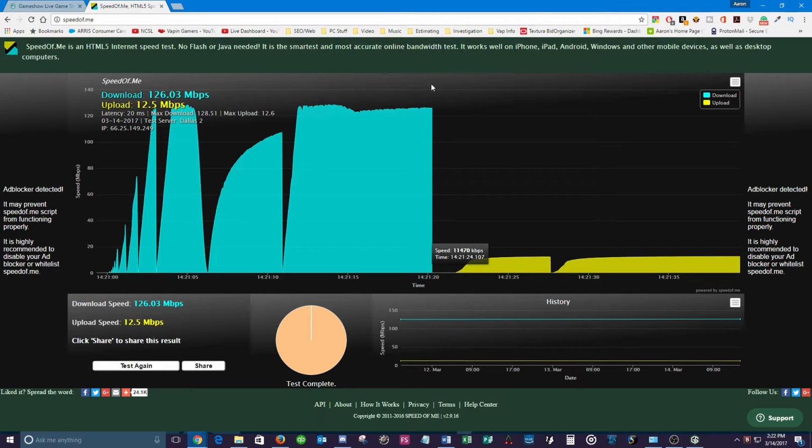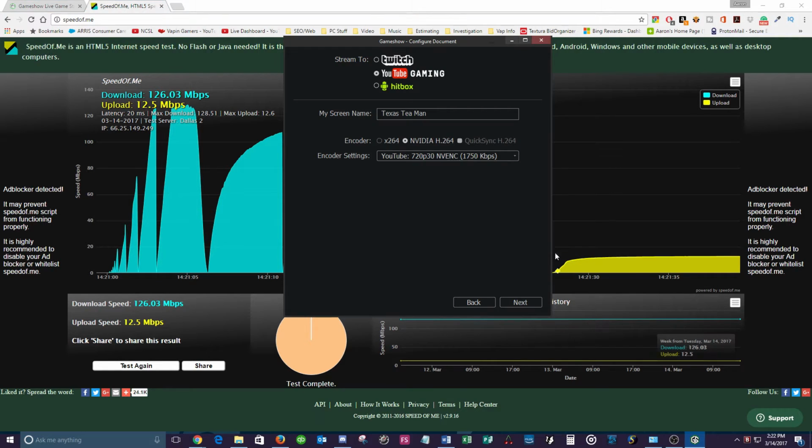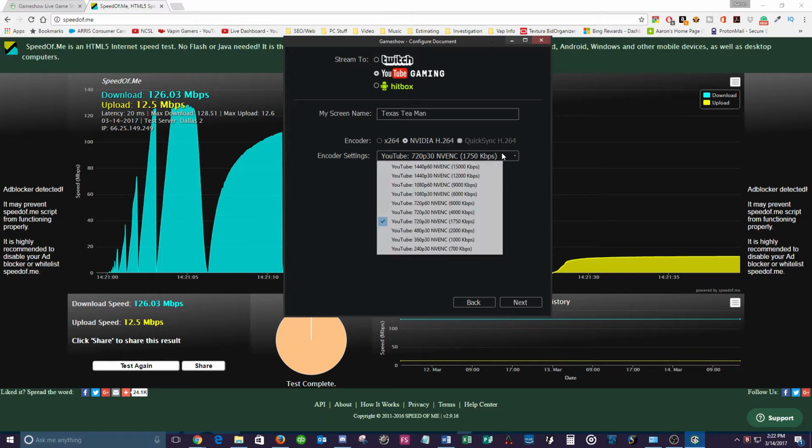So anyway, the speed test is done. As you can tell here, my download speed is 126.03 megabits per second, and our upload speed is 12.5 megabits per second. That's great. So when I look over here at GameShow, for the encoder settings, I can probably go all the way up to 1440, 30 frames a second, although that will severely tax my internet speed, because down here I'm at 12.5. This right here is actually 12.0 megabits per second.